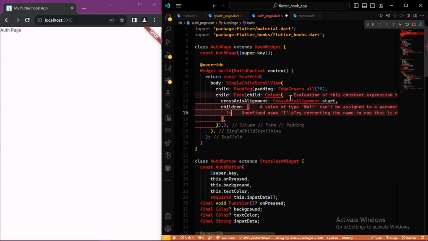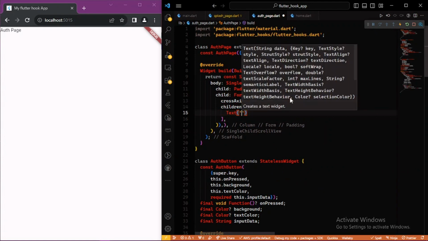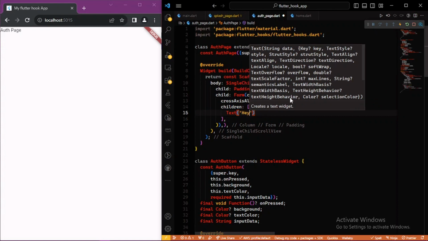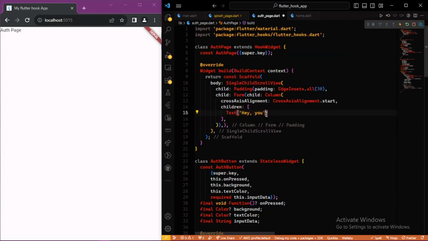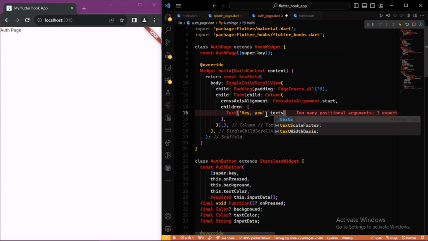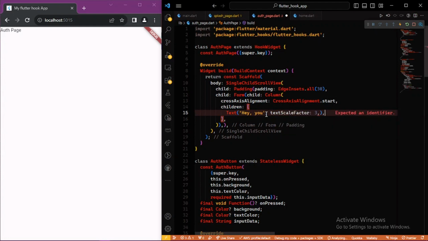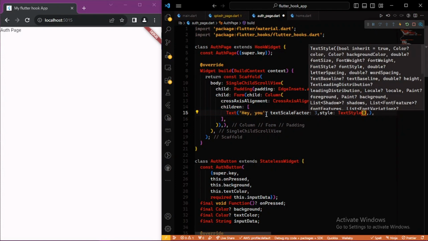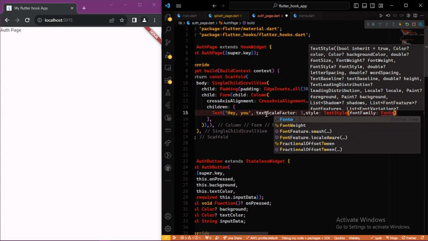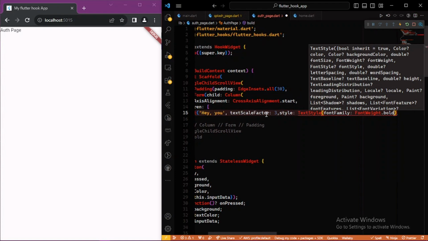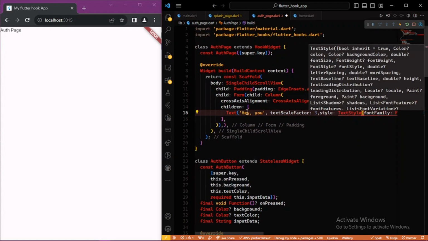Now let's create a text here. Text that says, let me see, AU with a text scale factor of 3. So let's make this also bold. So style, text style, font weight. So font weight dot bold. What's the error here? Const constructor. So remove this.